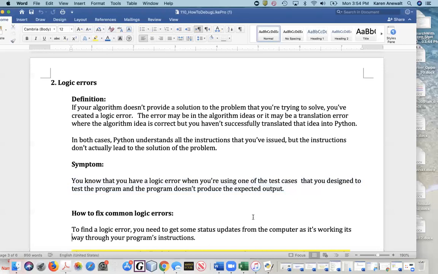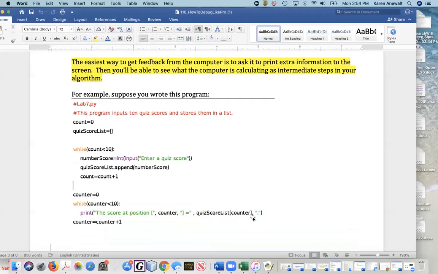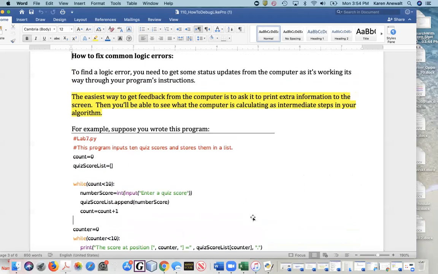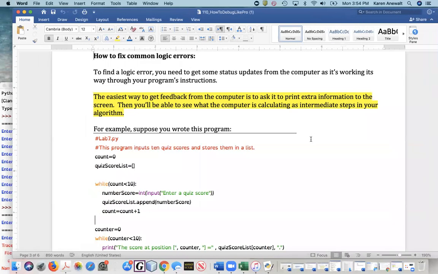So we're going to talk about some strategies that you can use to find logic errors in your program. The absolute easiest way to get feedback from the computer is to ask it to print some extra information to the screen. This is information that's probably not required output for your project or the lab that you're creating, but it would allow you to see useful information that would help you to think through the intermediate steps in your algorithm, so that you can view what's happening as your program progresses from beginning to end and help you locate the problem.